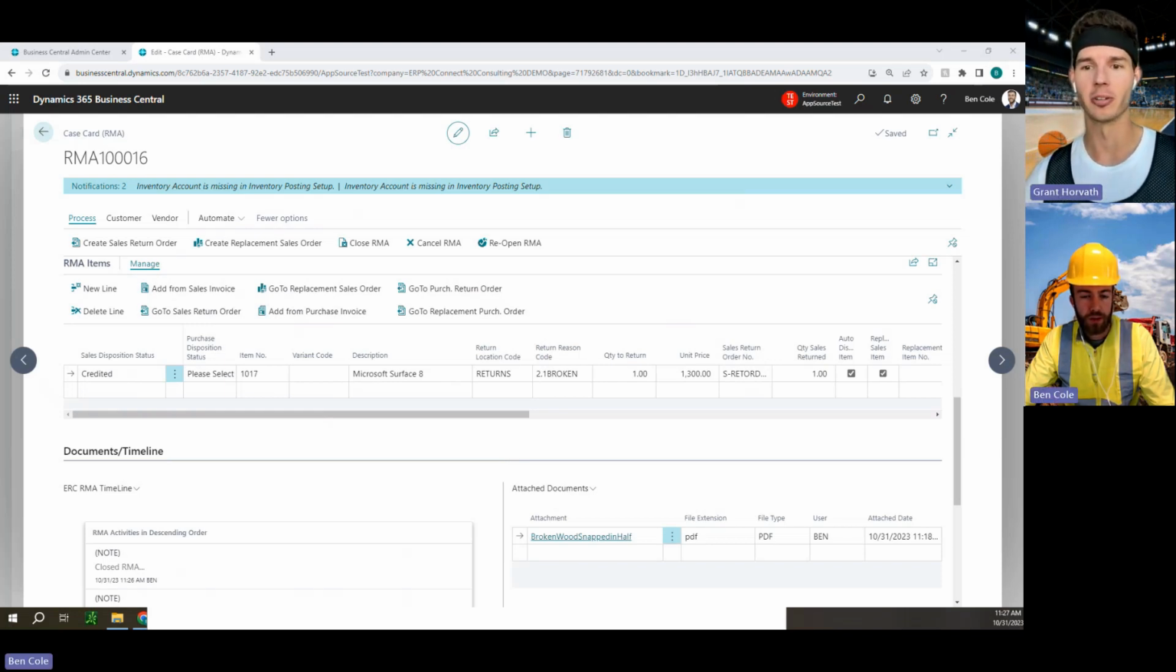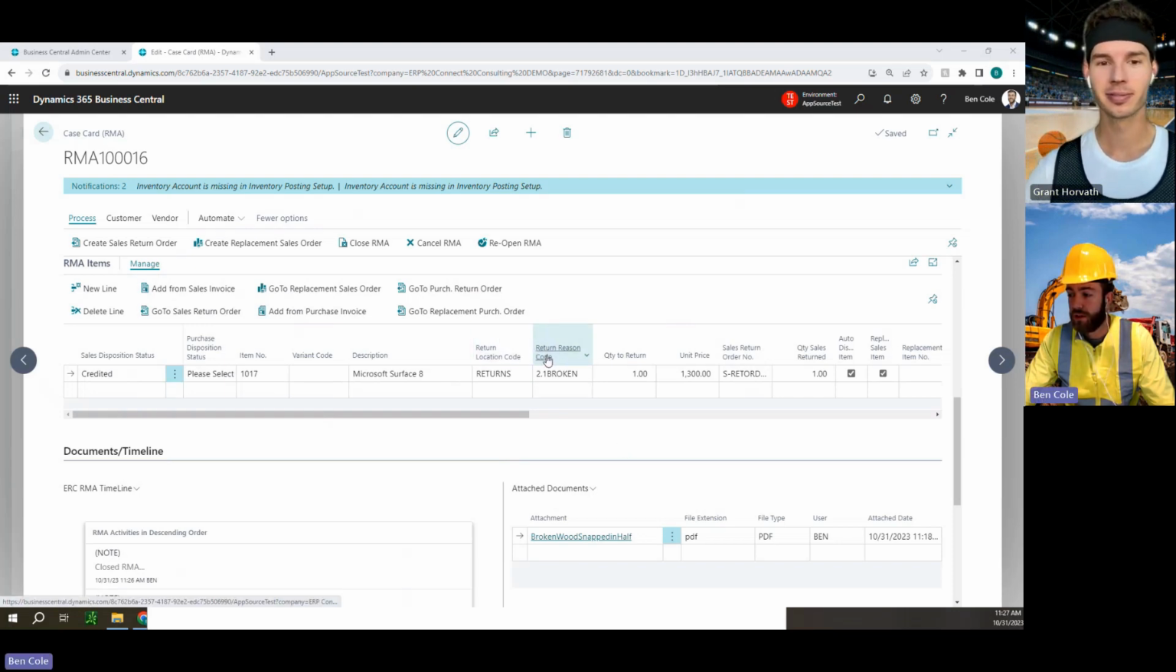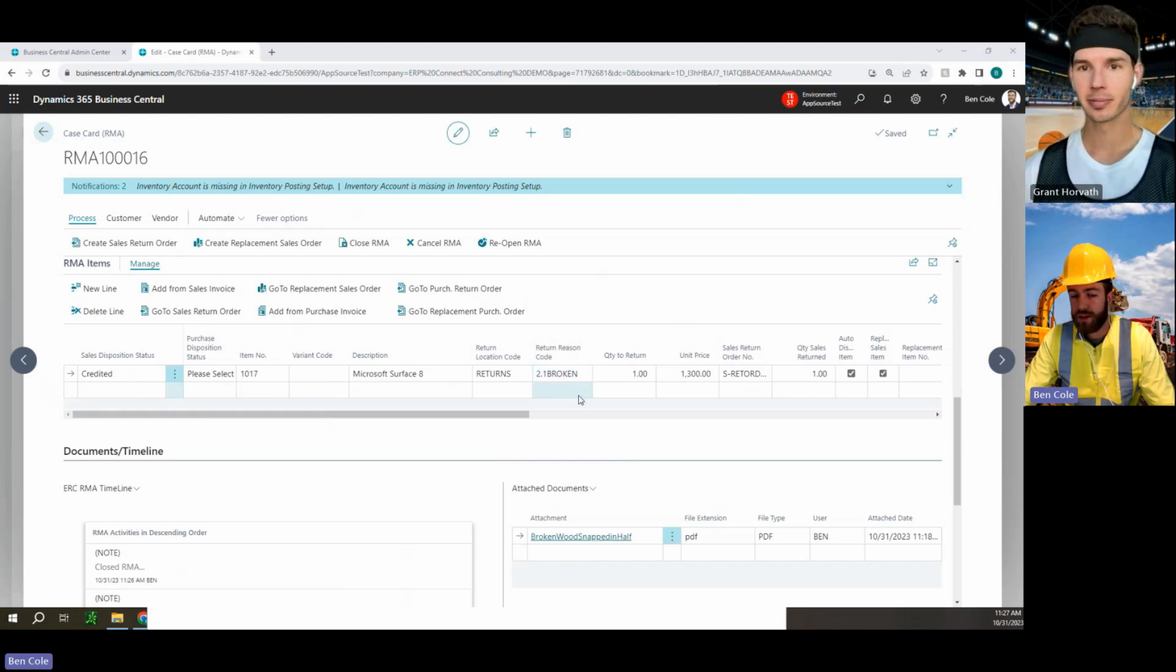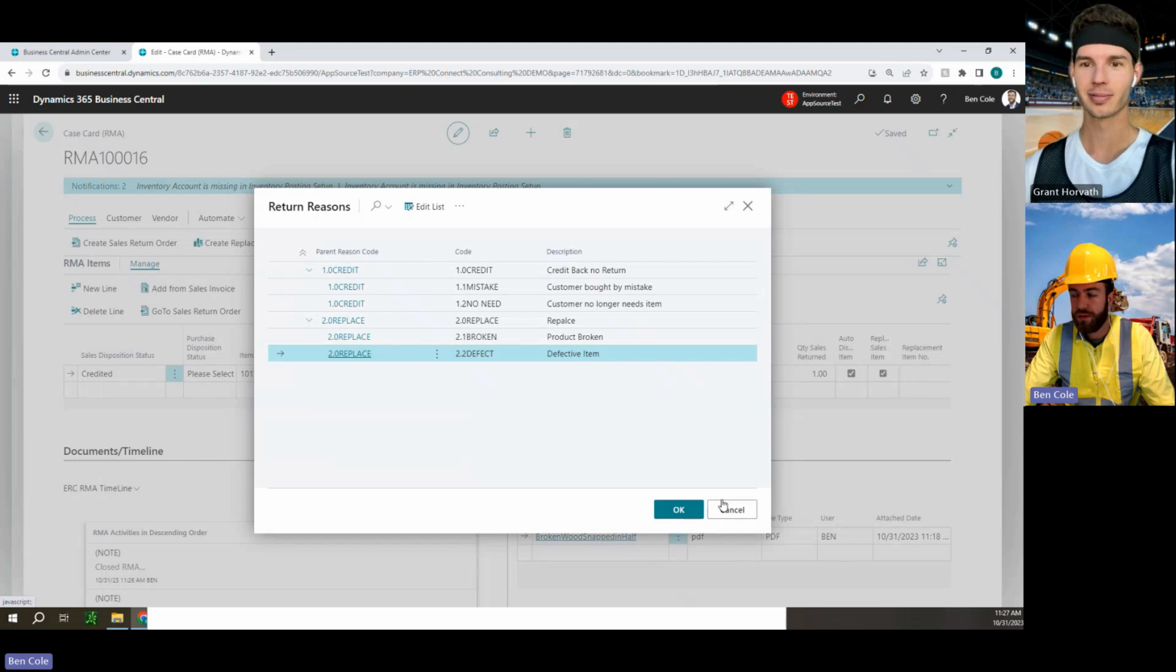Are there reason codes for returns? There are. So that's going to be these return reason codes right here. It's going to work very similarly to out-of-box Business Central, and you're just going to use those same reason codes. If you already have reason codes, it'll pull these in automatically. And of course, if you want to add in additional reason codes, you can do so as well.